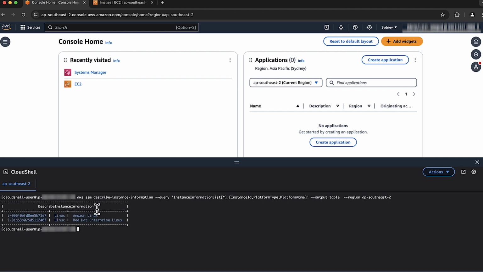So now, you know how to view the OS platform or the version that an EC2 Linux instance is running.